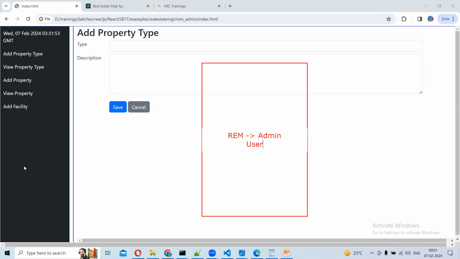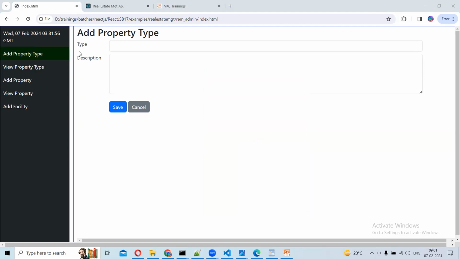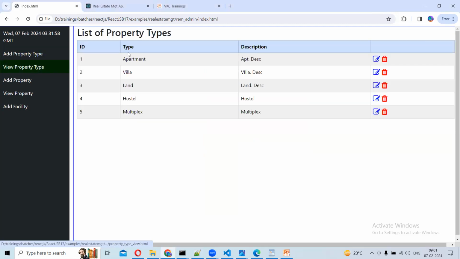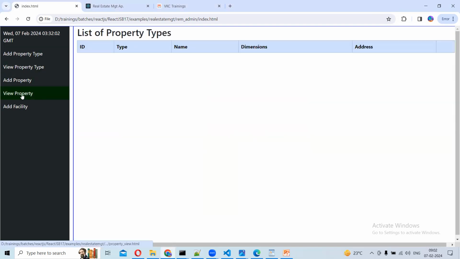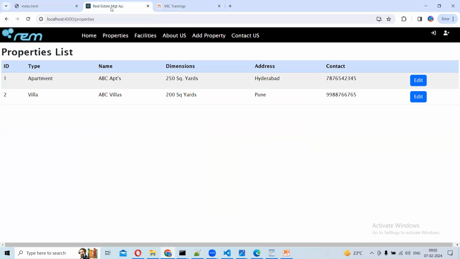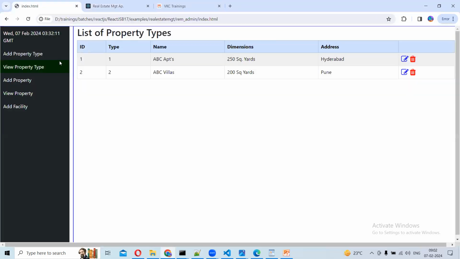So as part of the admin, we will add it. For example, here we are going to define a property type. We'll see the list of properties here, and from here I will add the property. I will view the property here. Those added properties will display here. This is called one end-to-end flow, correct? Let me show you.